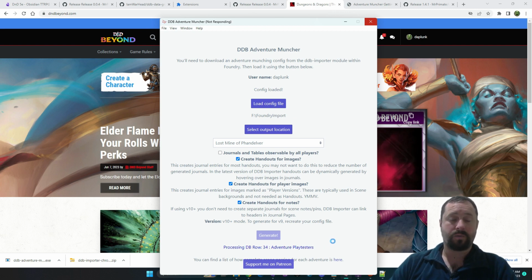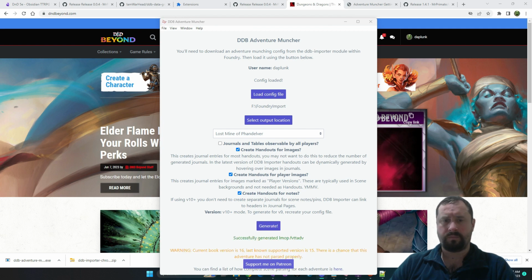It's getting stuck on row 34. Oh, does not like row 34. Alright, there we go. Successfully generated lmop.fvttadv. For anyone who's not aware, that is like a FoundryVTT import package.